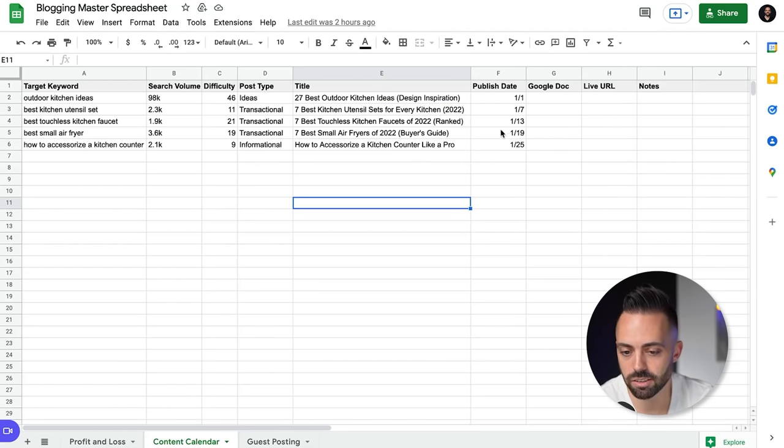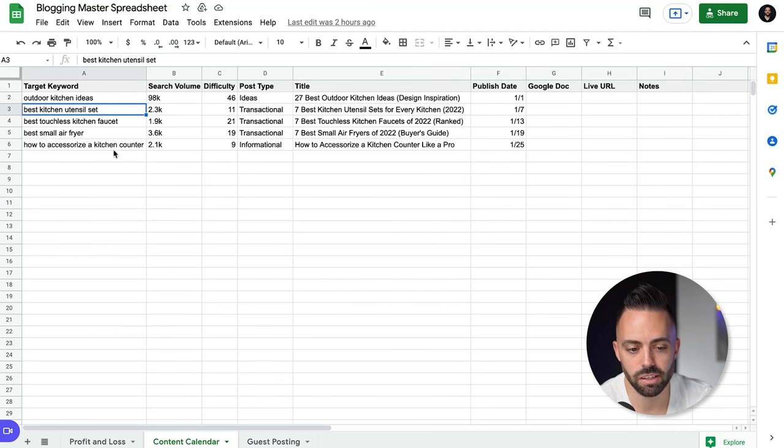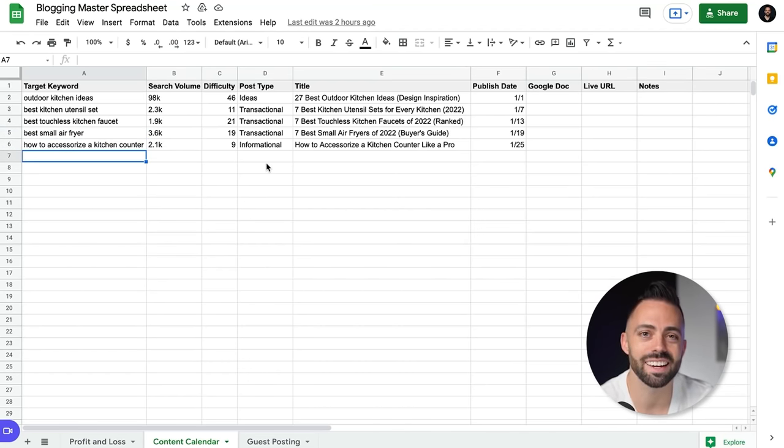And we have our published date. So then we can add, when do we want to publish it by? Then there's other ones we added here. Best kitchen utensil set, best touchless kitchen faucet, best small air fryer, how to accessorize a kitchen counter. So we can see a mixture of transactional, informational, and ideas posts in your niche. And these all work in tandem.